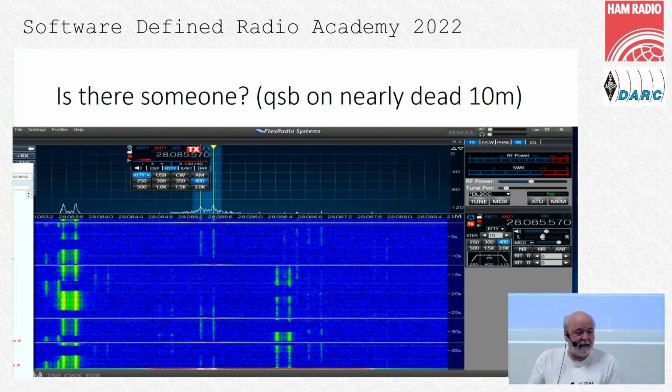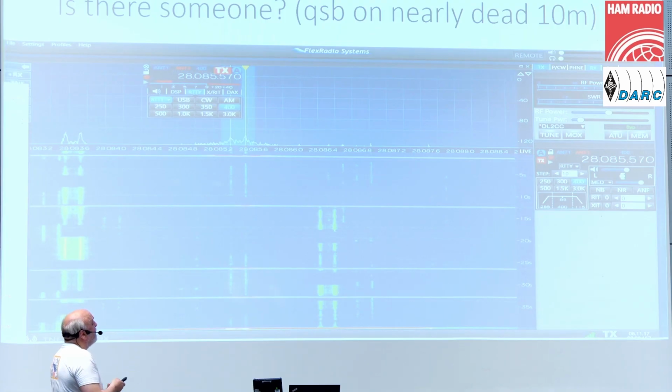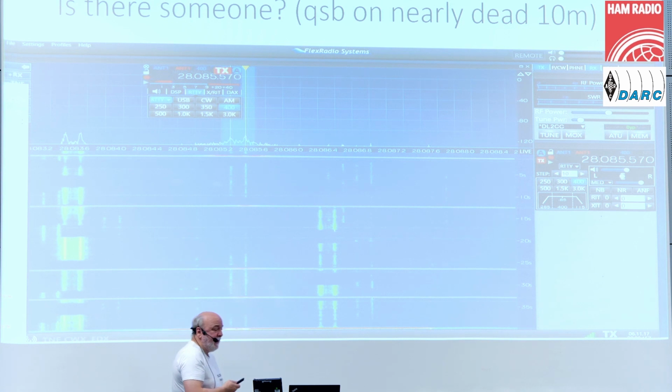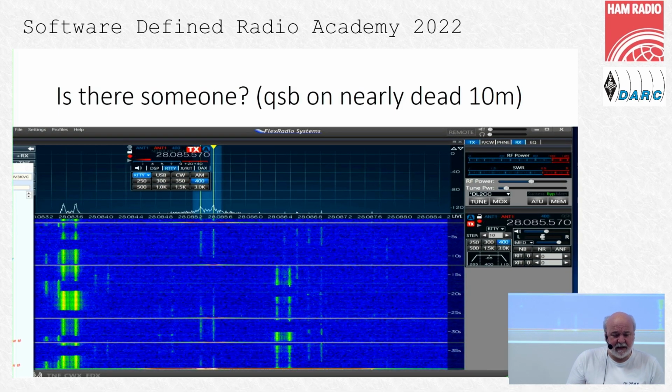Then this was an RTTY contest on a nearly dead 10-meter band. Sometimes you have QSB and you see a few spurious signals from possible stations, and then you can wait a little bit if the QSB is going up and down, maybe you can decode them.